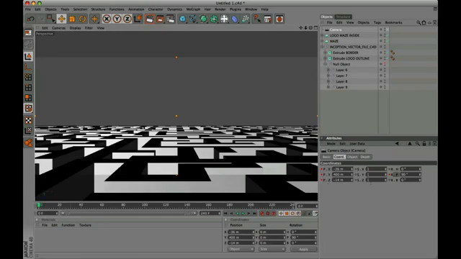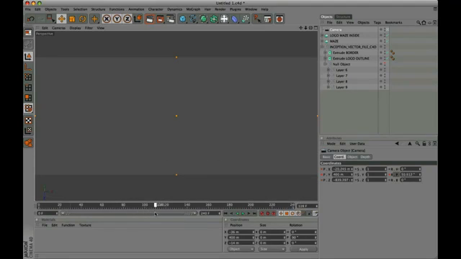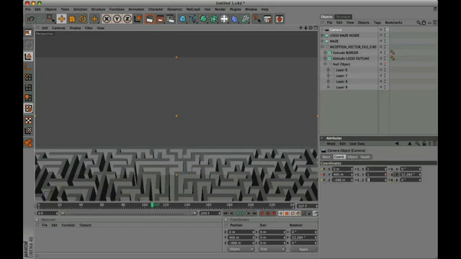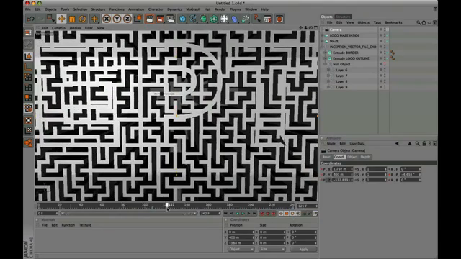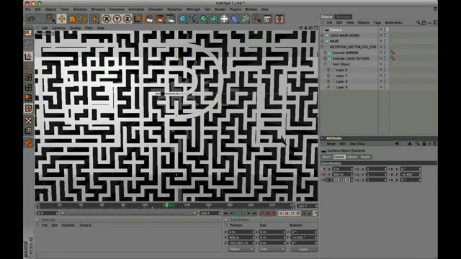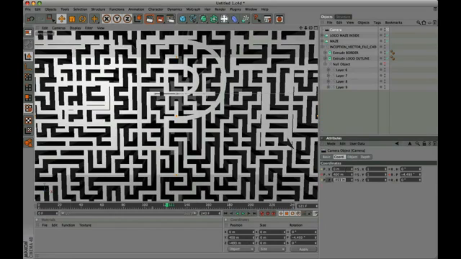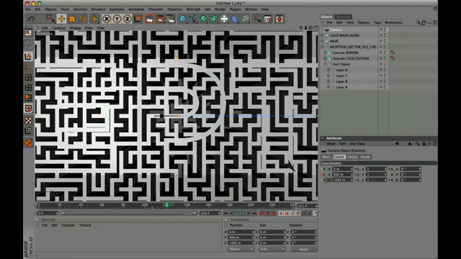Activate the keyframe. Go to frame 107 and insert this value: X 0, Z minus 388, P rotation 0. Activate. Go to frame 121 keyframe and insert X 0, Z minus 493, P rotation 0. Activate.